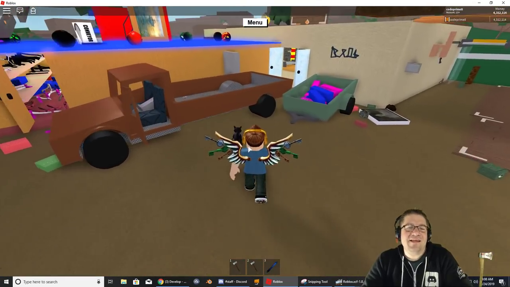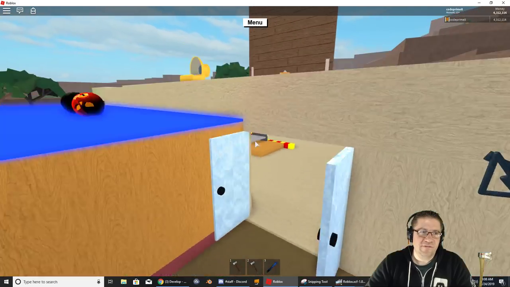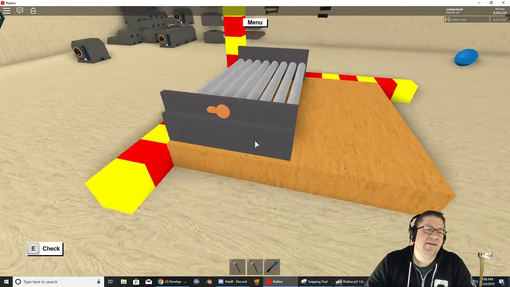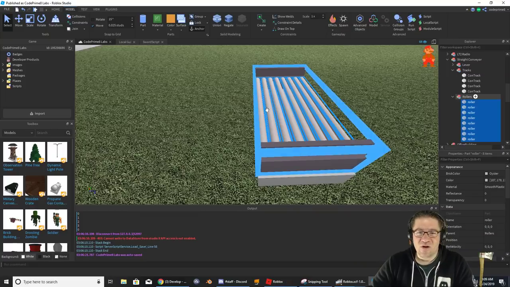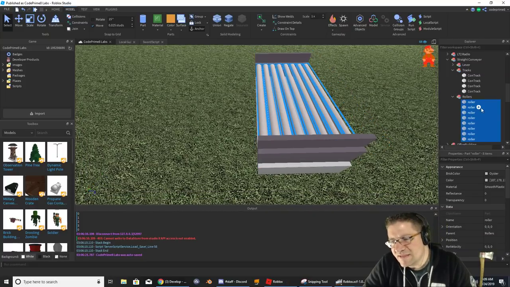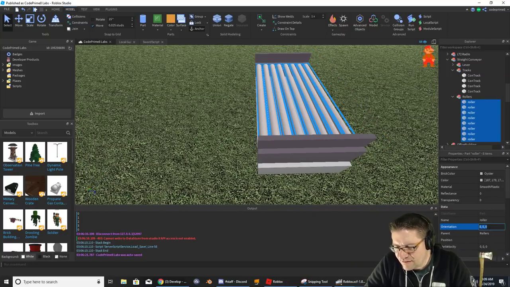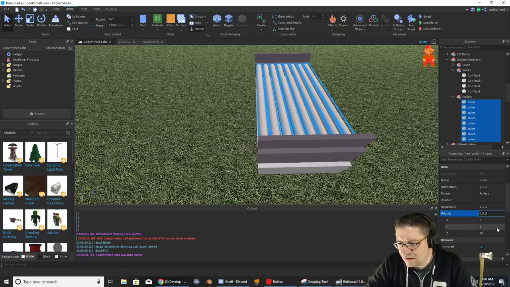I keep saying that, like, you guys are like, no, Code, we really don't know what you're talking about. The velocity is on the rollers. Here, let's see if I can get this to go 90. Is that the same for all of these?